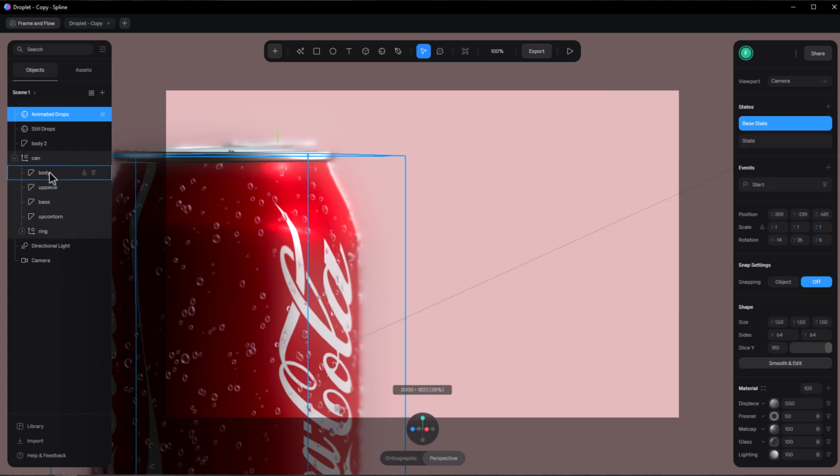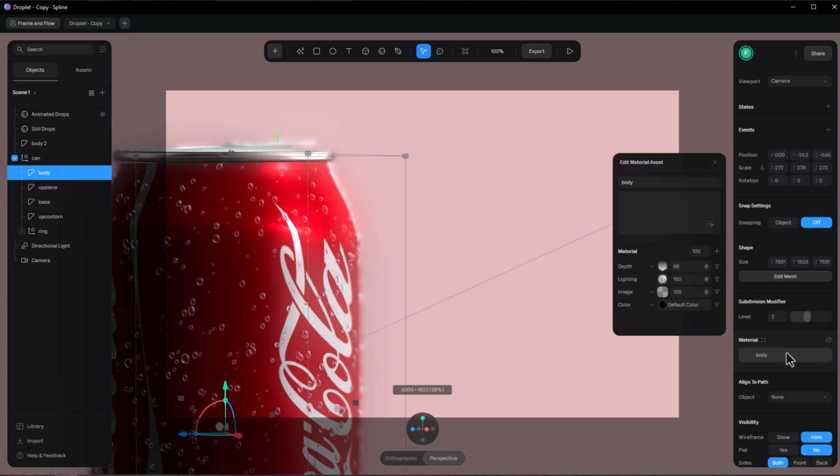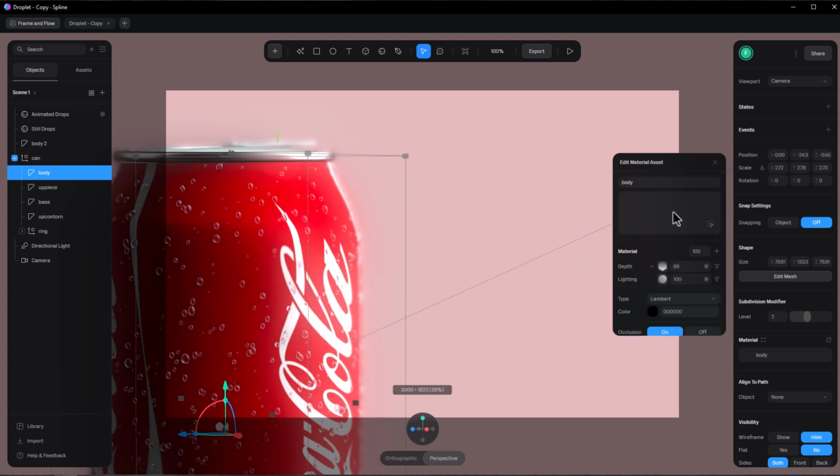Another adjustment we made was to the material of the soda can. We changed the lighting to physical to give it that metallic look. If we revert to the previous setting, which was Lambert, you can see it looks flat and lacks a metallic appearance. Changing it to physical results in a more realistic finish.